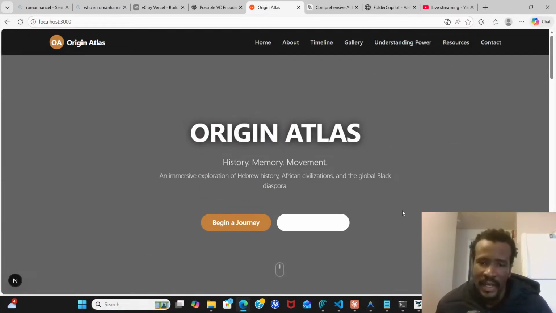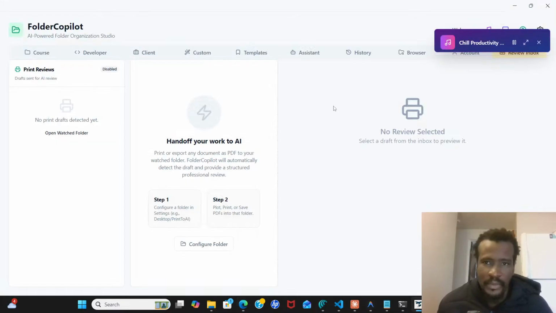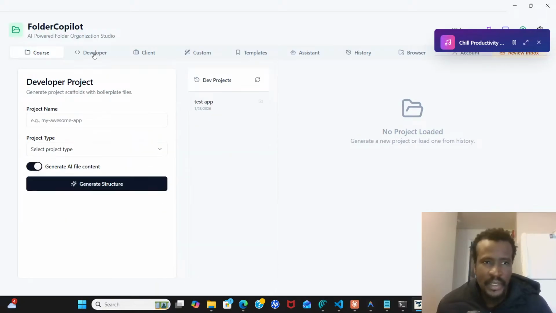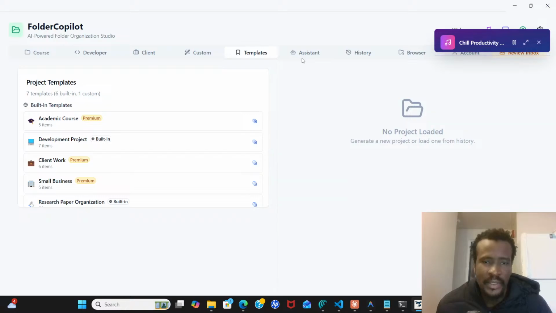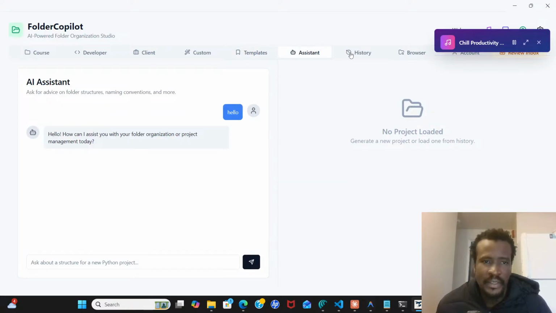But yeah, the only thing is this website is not an actual real product like what I've created before, like FolderCopilot, which was one of my projects, which is actually what's playing the music right now. So this is one of my previous apps that I built. This is a desktop app, and it's pretty cool. It's really useful. People love it.